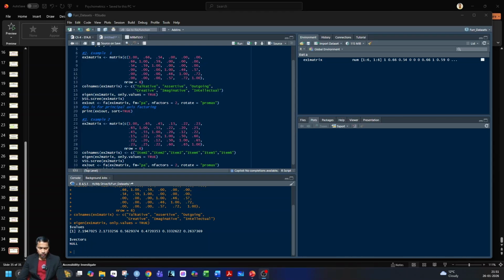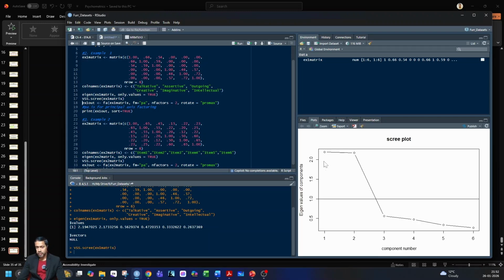Eigenvalues greater than 1, we have an initial hunch that there can be 2 factors, but as we discussed, the Scree plot is the better one. To obtain the Scree plot, this is the command that we are going to write: vss.scree for that particular matrix, and now the plot has come up. You see the relative sizes of the first and second are hugely different, and then the taper off happens. So we take 1 less than the component number at the taper off, from 3 we say 2. So we say that it is a 2-factor solution.